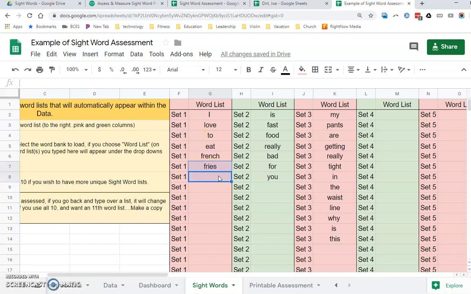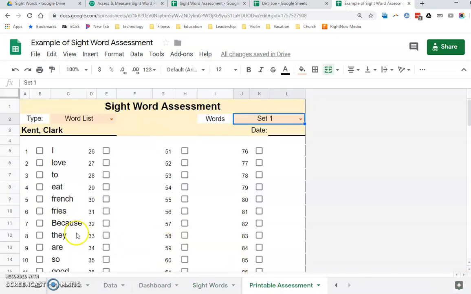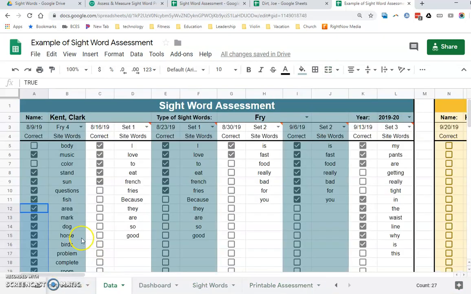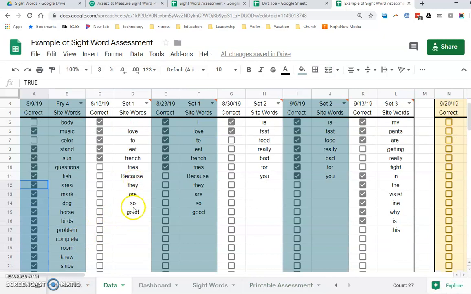And if you add something more, it'll add the words there. I can't spell, sorry. And if you click back, it should automatically add them. See, there it is: because they're so good.